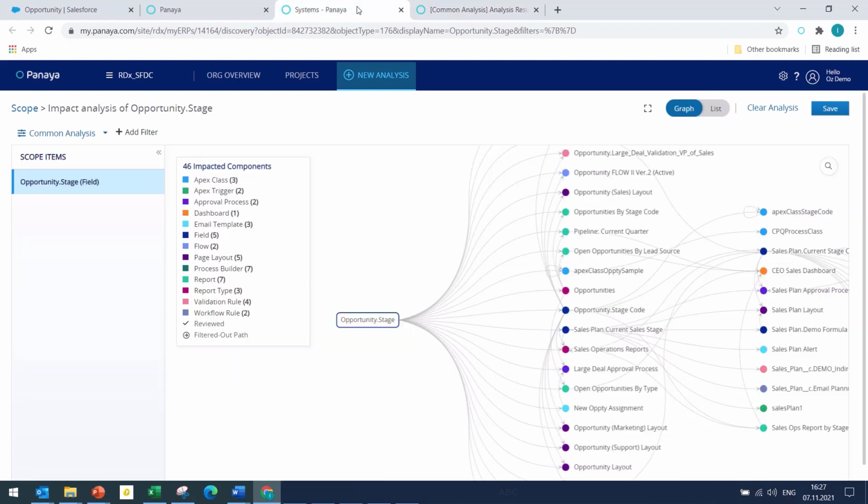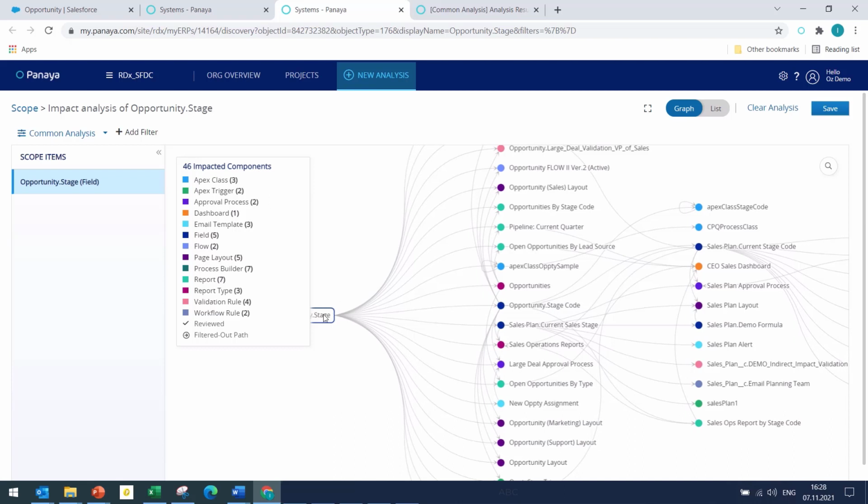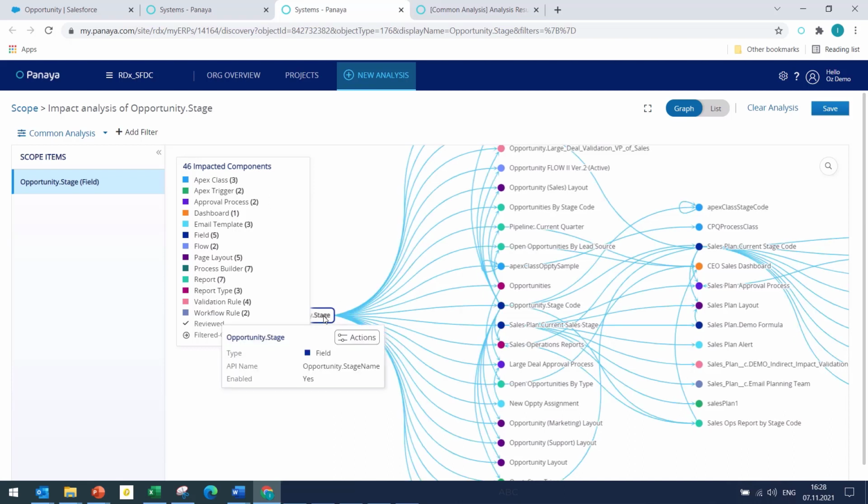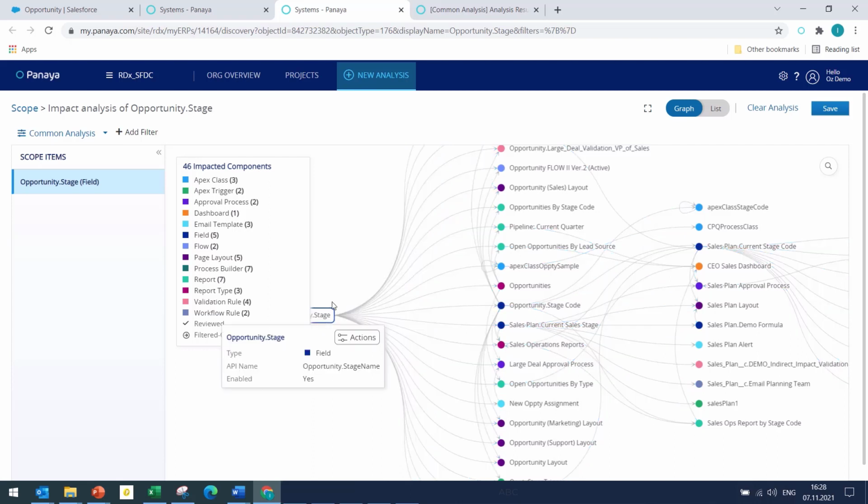The analysis graph visualizes all the dependencies of your selected component in one look. It's like having an X-ray into your org, showing you how everything is connected and what is impacted. But we know that you need actionable data, so let's see how to get more insights.